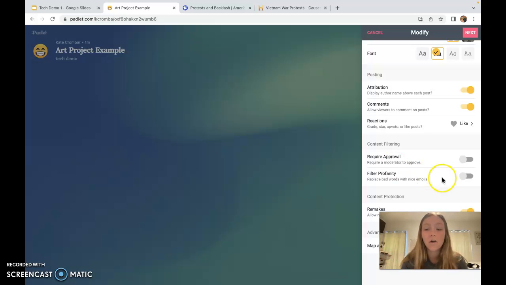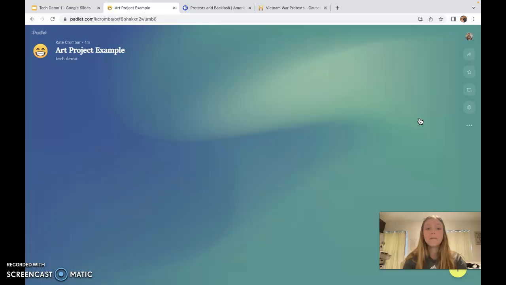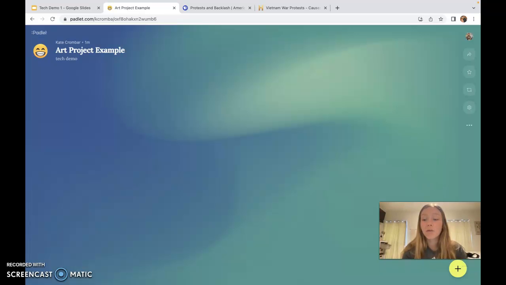I'm not going to turn that on. That way students can post their ideas freely. And then filter profanity. We're going to want to do that. So once you're done setting this up, you're going to hit next. And then you'll be prompted to start posting. So this is what we have now that we are in Padlet.